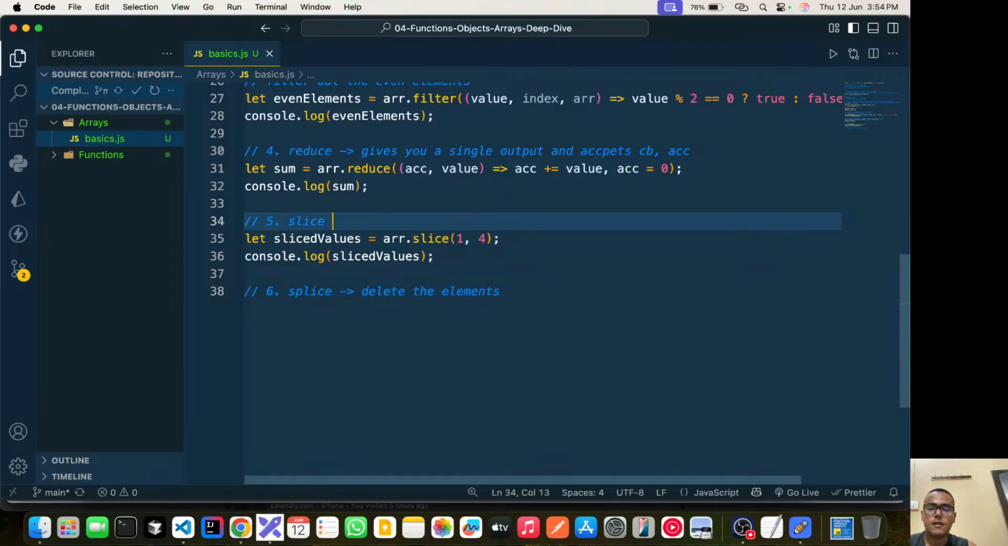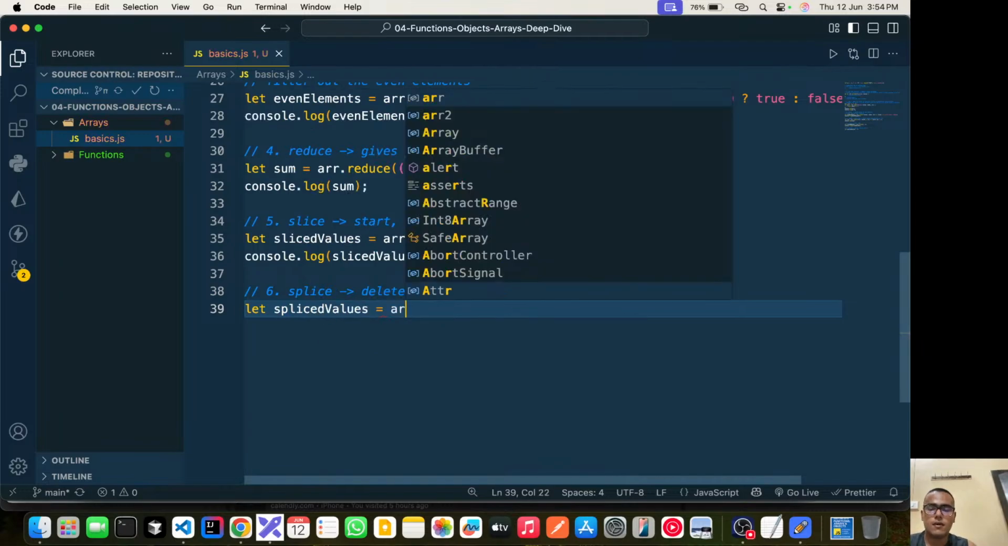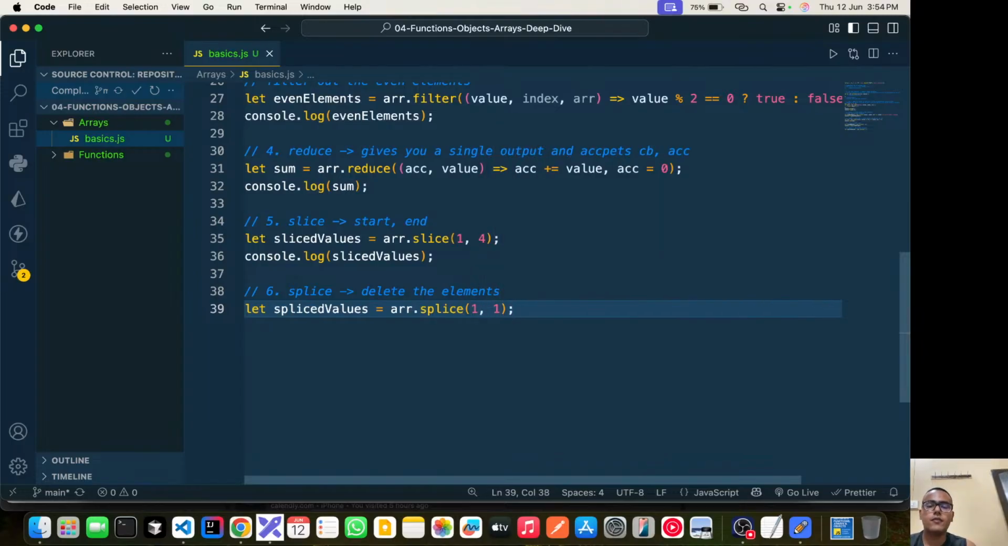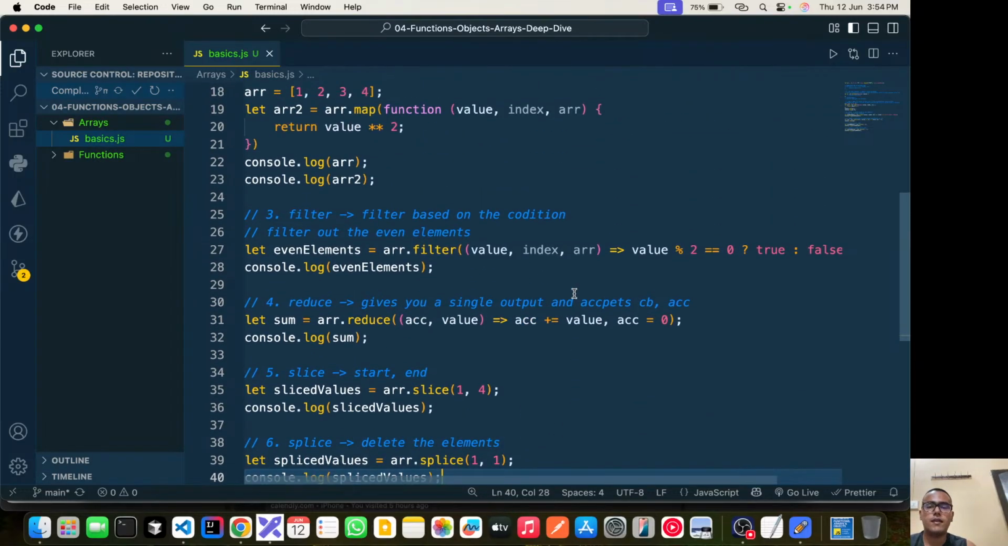Delete the elements, and splice accepts two arguments, first start and then the end. Now let spliced values array dot splice. What does it expect? A number from where the indexing will start, the delete count, and the values. So let's say we want to delete the second element, so we will write 1 comma 1, start from 1, delete one element. So in the spliced values we will get 2, because we have the array as 1 2 3 4.